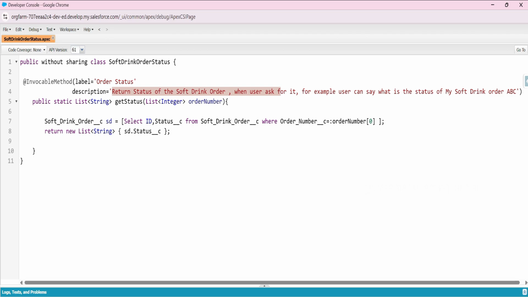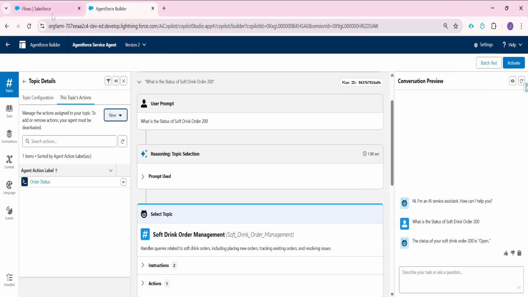So what are the important things? Only an invocable method can be used as a custom action. A custom action always requires at least one input. It always returns at least one output. So with that in mind, let's go to the flow builder now. Now here I am at the flow builder and let's create a new flow.